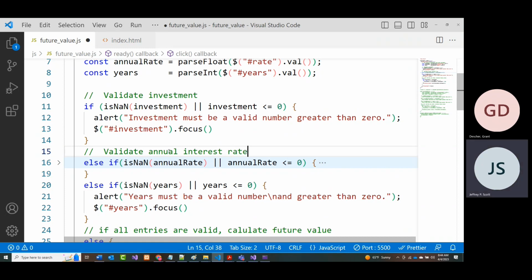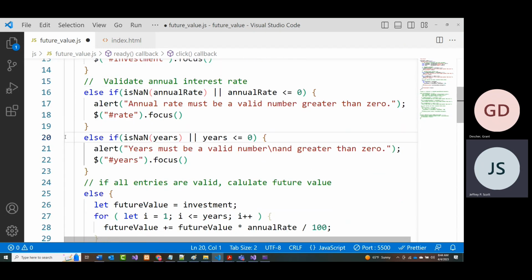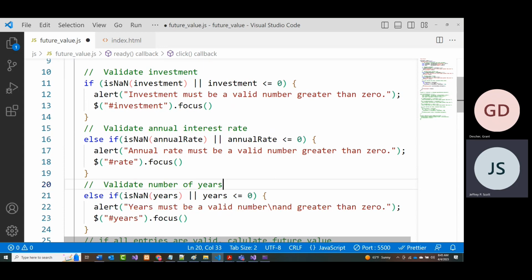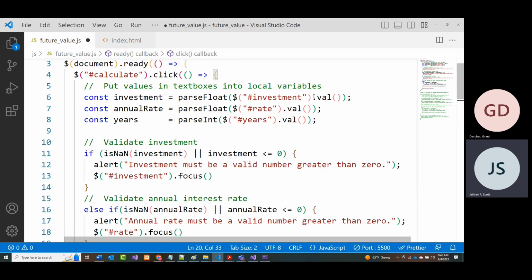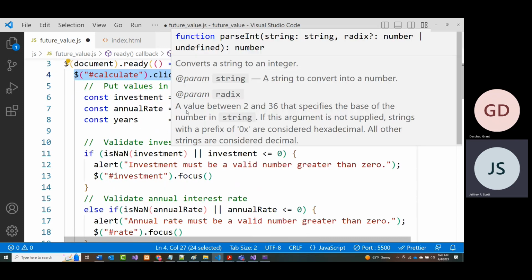All right, and we're doing the same kind of thing that we just did. And then finally, we're coming in here and we're validating the number of years. So what we changed in here, as opposed to what was done previously, is we changed these 3 lines from value to val. All right, of course, we added this as opposed to our DOM content loaded, and we used this as opposed to our add event listener.